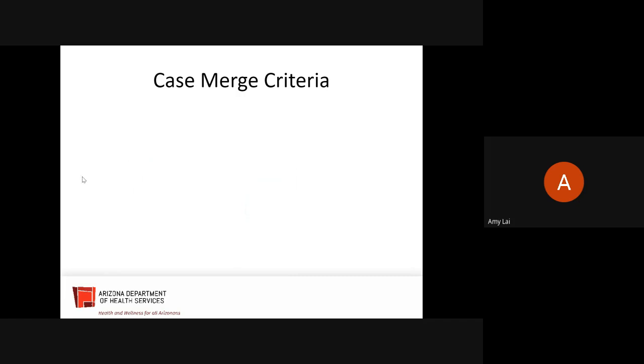So next I want to talk about the criteria we are looking for in a case merge. On your slide or on your handout, there is a table. First is person record. Of course, cases must be under the same person record in order for you to merge them. Next is primary jurisdiction. So this is a little bit different. For a person record, you only need at least one person record to be under your jurisdiction.